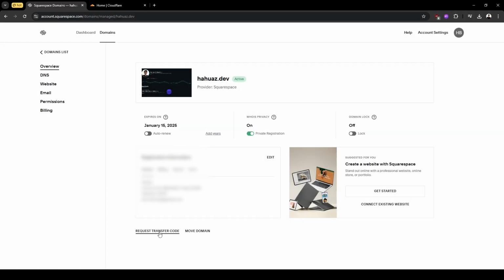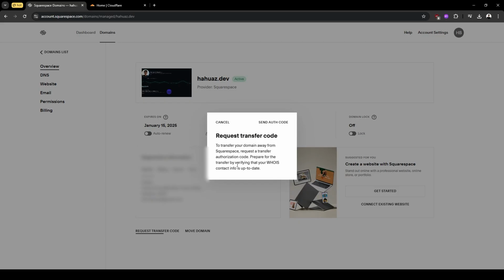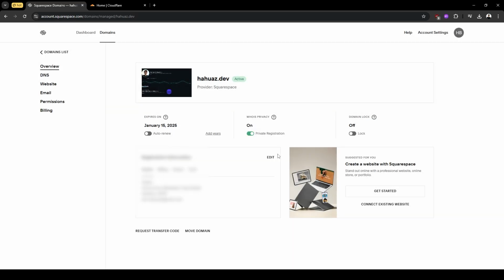Then we are going to click request transfer code. This will send a code to our Squarespace email account. Code will arrive approximately 5 hours later. And requesting a new code will invalidate the old one, and you have to wait for the new one to arrive. So make sure to request this code only one time, and we click OK and wait for the code to arrive.